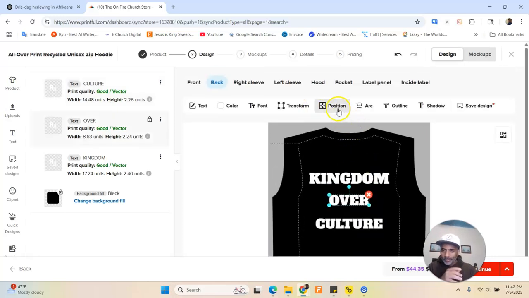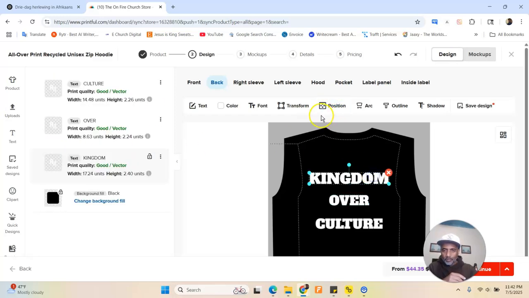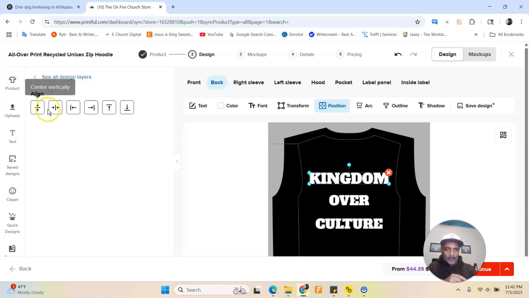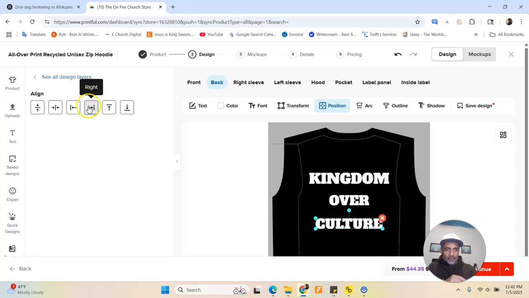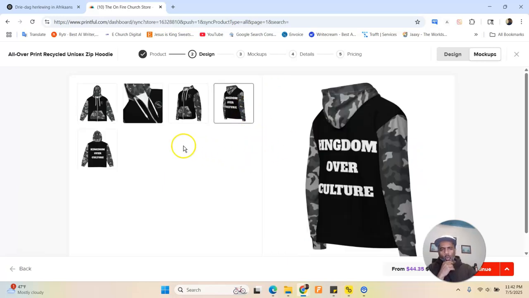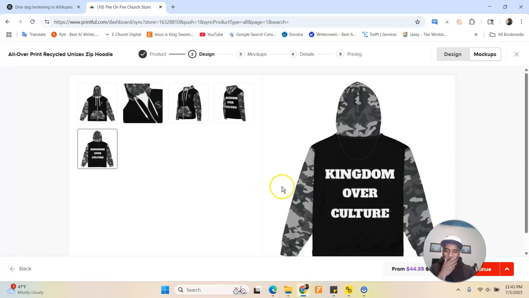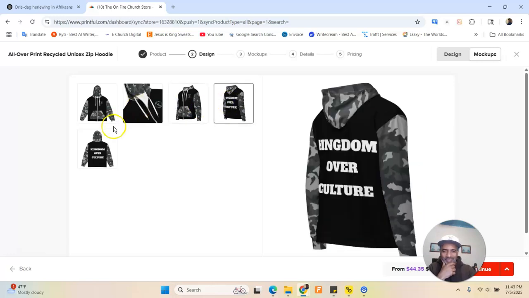Okay, now you want to make sure everything's centered, so you go to position, center. Click this word, position, center. Okay, click on the word, position, center. All right, so let's take a look at our mock-up. Let's see how it looks. Oh, that's fire. That's fire, man.